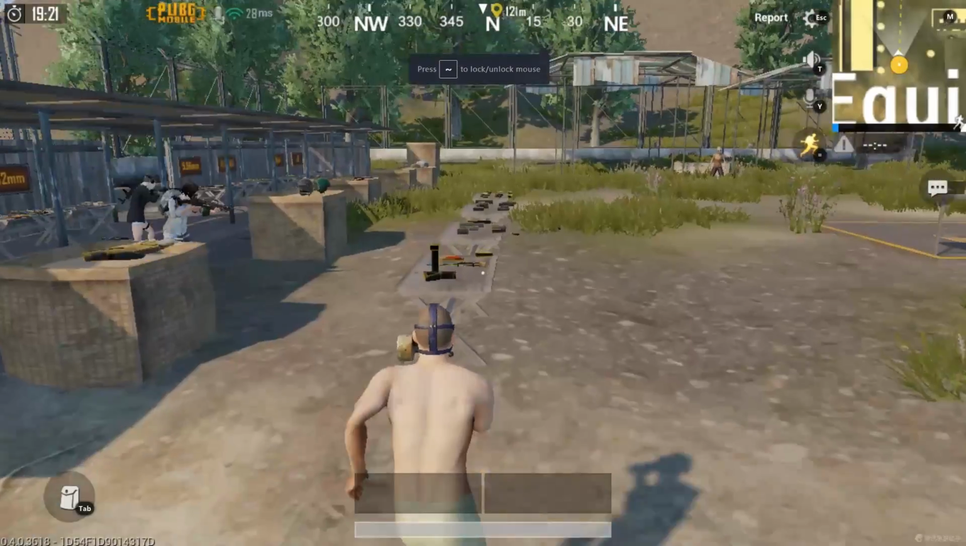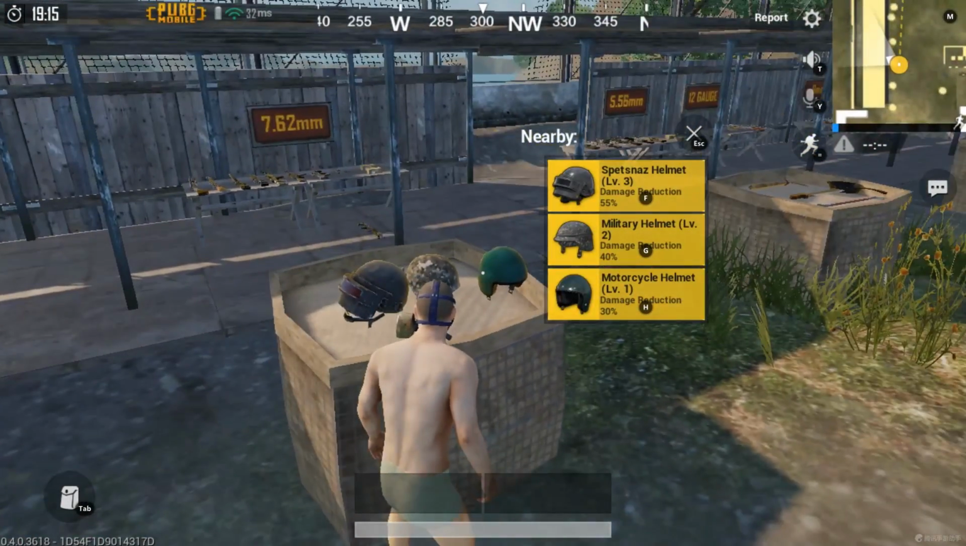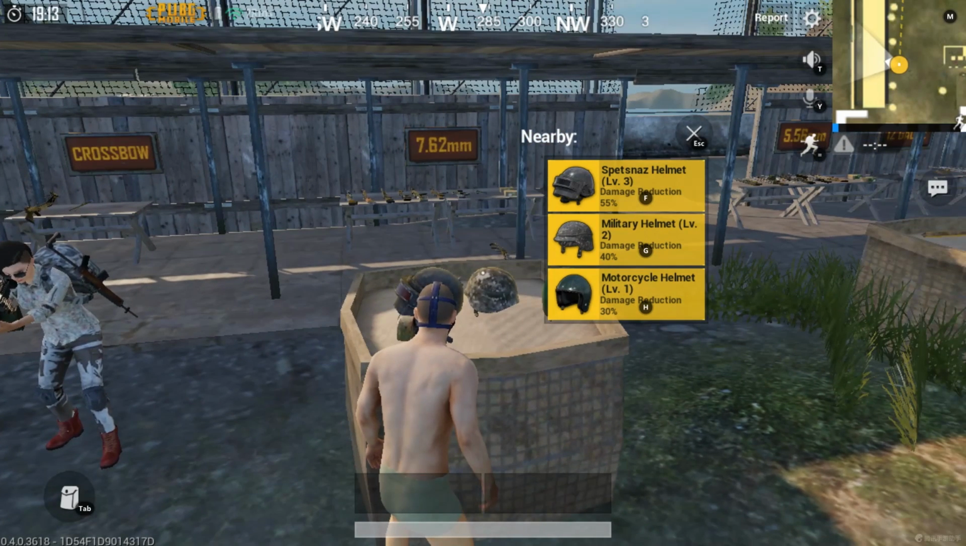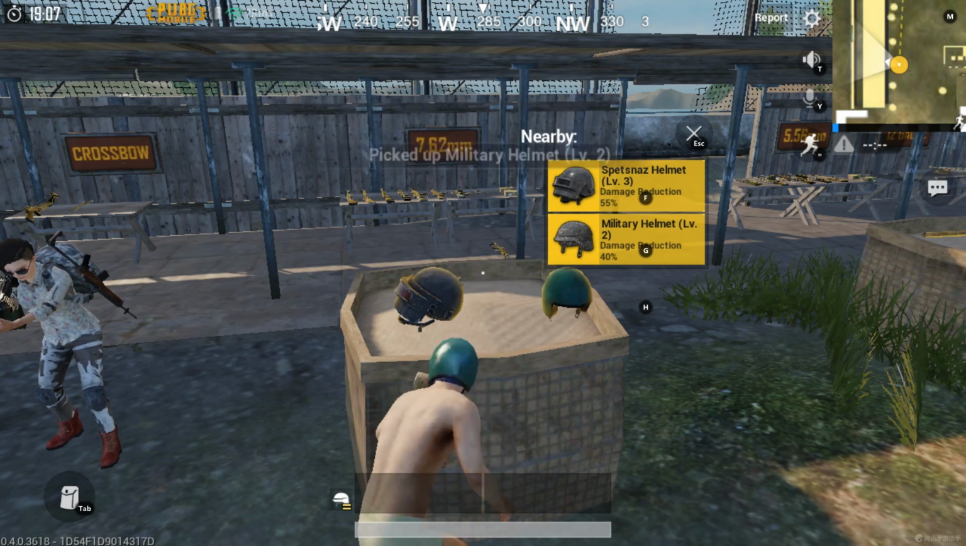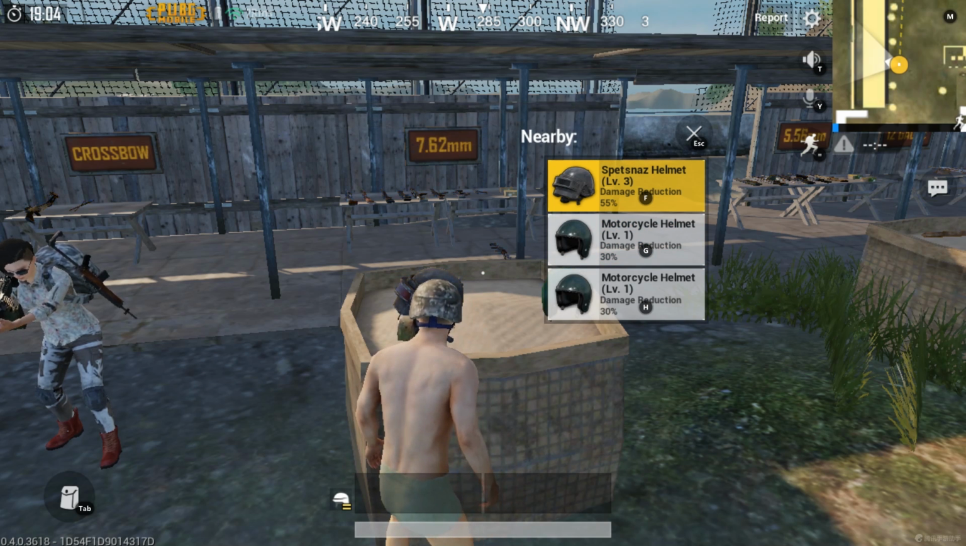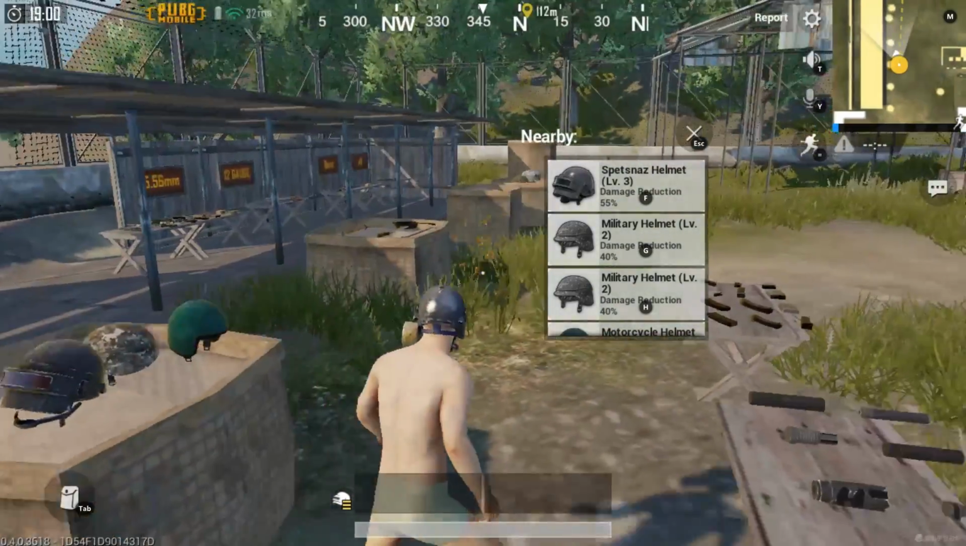Let's go shoot some weapons. So I'm gonna go and cycle through the different helmets. In this case, we have 3 helmets, and you have 3 options to pick up each helmet. So if you press H, you pick up the level 1. If you press G, you pick up level 2, and you press F, you pick up the topmost item.